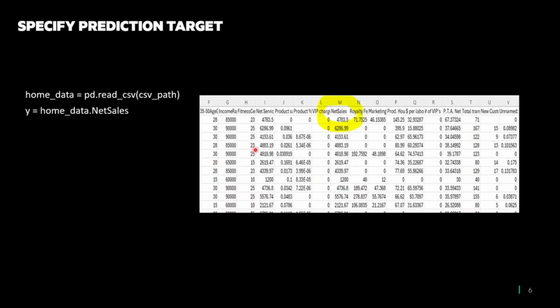Okay, so what we are trying to do here is predict the net sale, and to do that, we have uploaded the CSV into a pandas data frame. So home data is one of the data frames, and from the home data, net sale is this particular column. So y holds the information of net sales, and we'll also be calling y the prediction target.